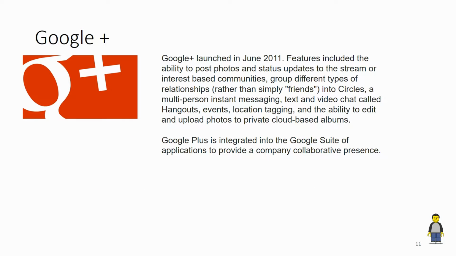Let's talk a bit about Google+. So Google+ launched in June 2011, and we should all see this from our personal lives if you use an Android phone. Features include the ability to post photographs and status updates to the stream or interest-based communities. You can group different types of relationships, rather than simply just friends, into circles. Multi-person instant messaging is also available with text and video chat called Hangouts as part of the Google Suite. Events, location tagging and the ability to edit and upload photos to private cloud-based albums.